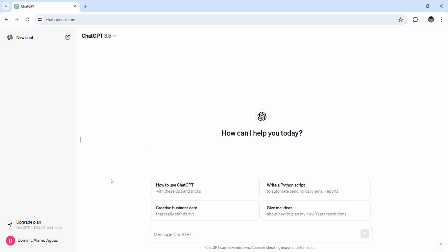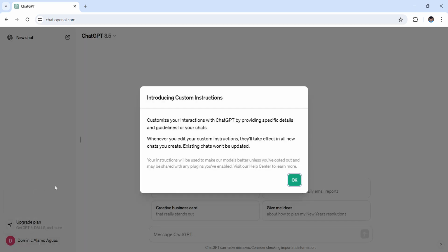Navigate the cursor to the lower left corner of the screen and click your account name right here. Then, as you'll see right below the email address, click the Customize ChatGPT option. Then this particular window will pop up like this.